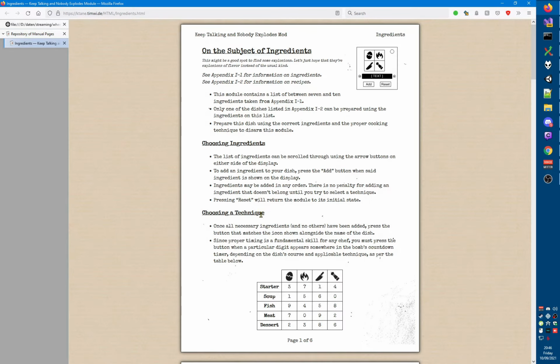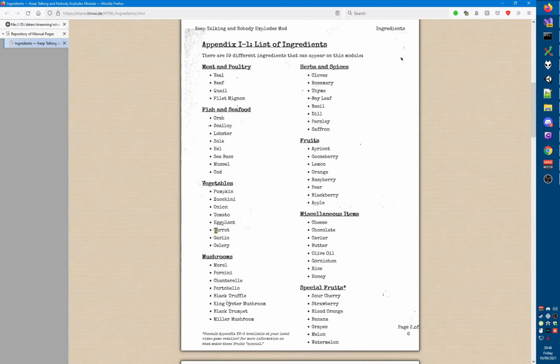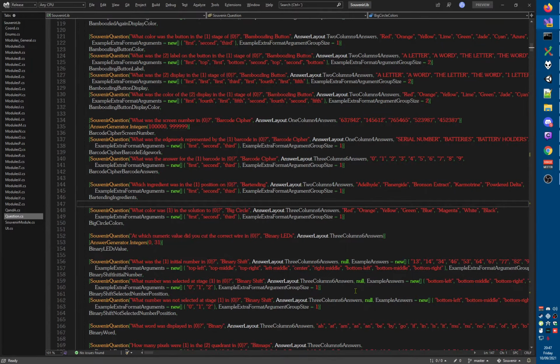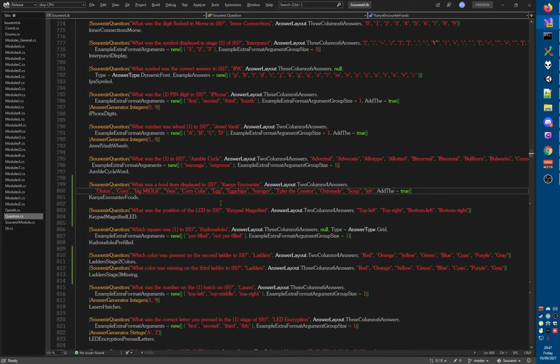So here's how the module works, briefly. We have these 4 buttons. I believe they're always in the same place, so this is not askable. But the scrolling screen on the bottom lists a certain number of ingredients. And as I say this, I just remembered that I was going to change the Kanye Encounter so that it asks what food item was displayed, but not the answer, not the solution. Let's call it answer.